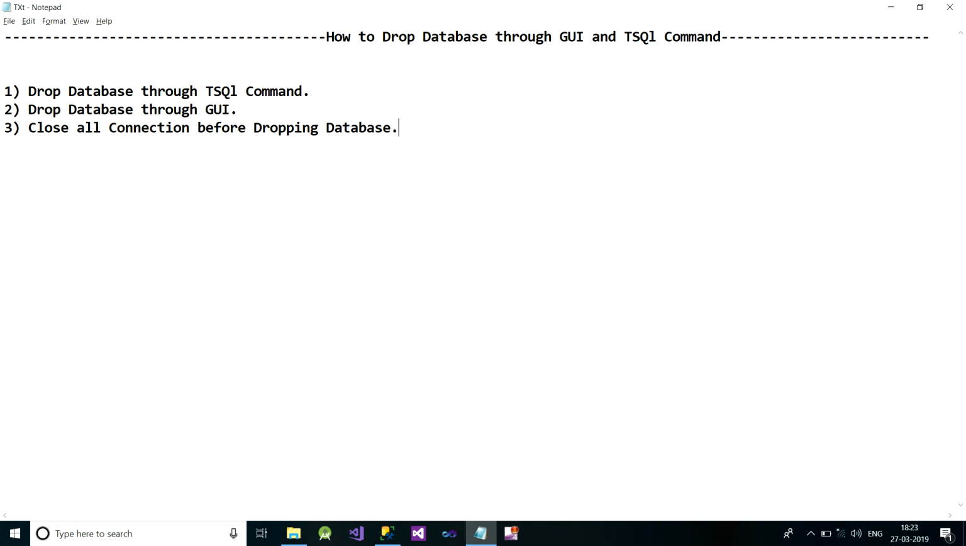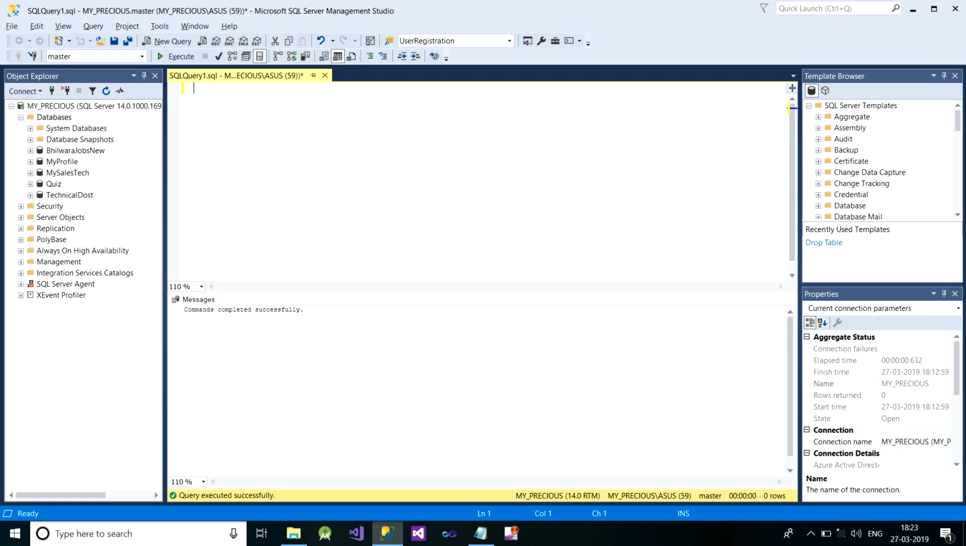So I have three topics to cover today: drop a database through TSQL command, drop a database through GUI, and the third and last one is close all connections before dropping a database. So let's get started and open your SSMS.